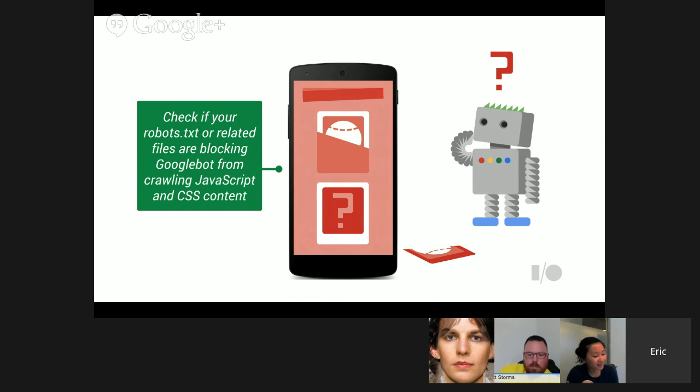And as I mentioned earlier, if you're blocking resources that make it possible for us to recognize the mobile version, then we can't take that information into account when we're showing your site in search results.